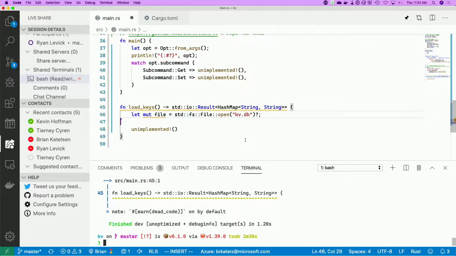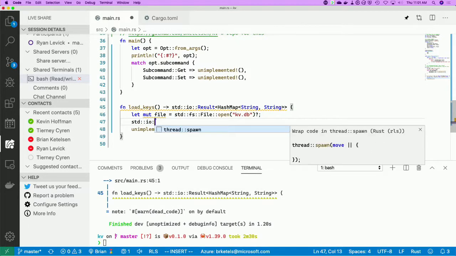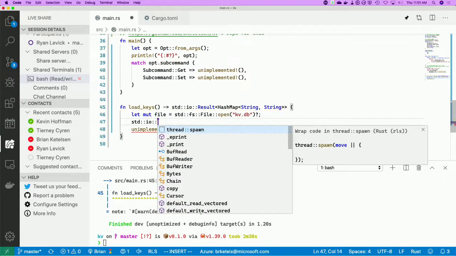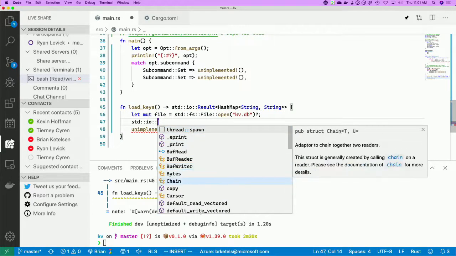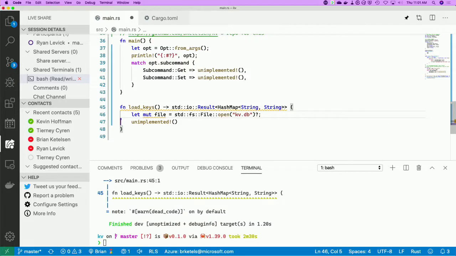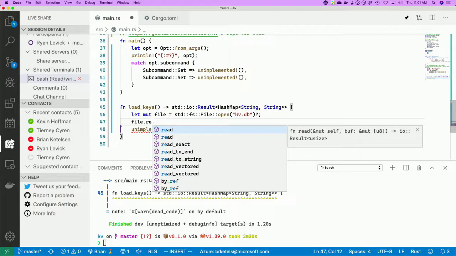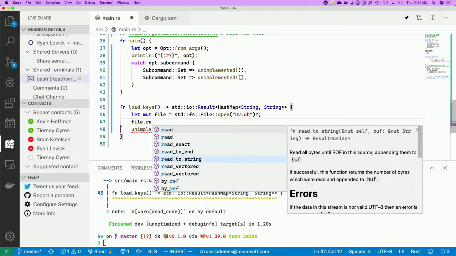Cool. So we called open, and the file variable now has a file handle, right? Yep. Now we need to read the bytes. So we want to go ahead and call some kind of read on it. The best thing for us to do, I think, would be, so File implements this trait called Read, which is a whole bunch of reading methods where it can read data. And one of them is read_to_string. I think that's probably what we want.